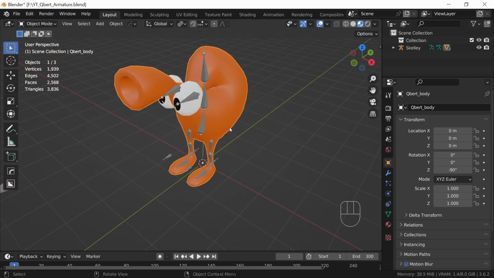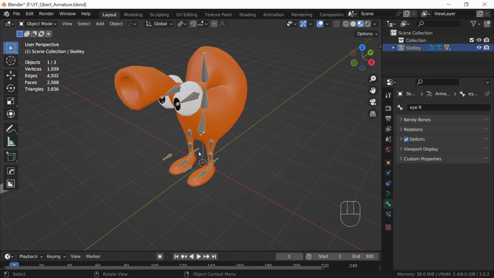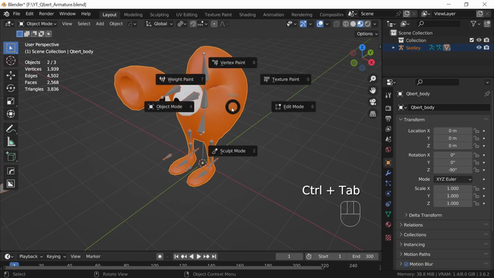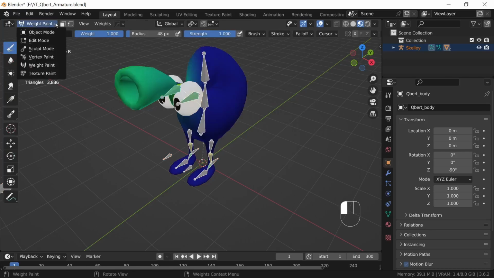So what we do is we first select the skeleton, so it's entirely highlighted, or the armature, and then you shift select the part of the model that you want to fix. In this case, my body's pretty messed up, so I'm going to select that last. That's my active selection. If I control tab, I have an option for weight paint, or you can come up here and select weight paint as well.